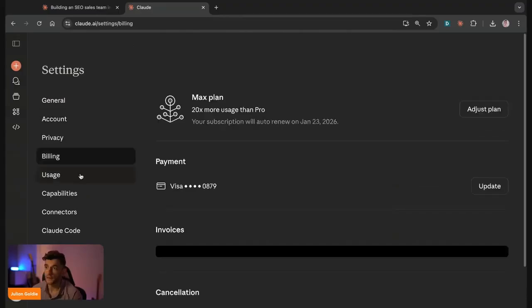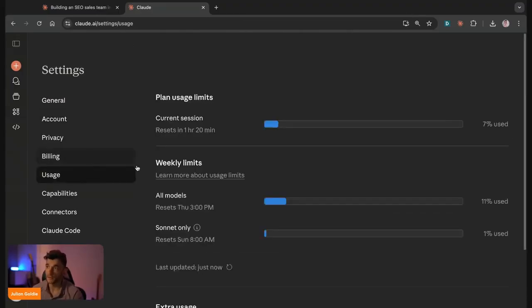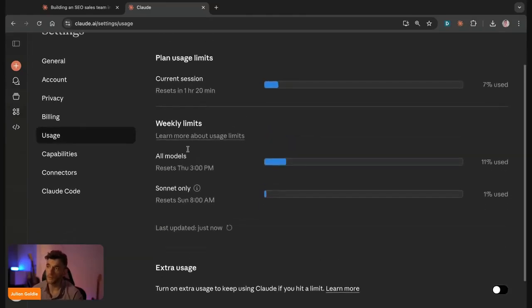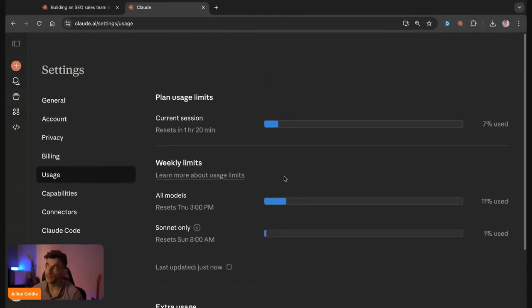It's a lot easier. Inside the usage section here, this is quite important. So depending on what plan you're on, if you're on the free plan, for example, you can have very small limits right here. You can see for our weekly limits, we're nowhere near hitting them, but it is right at the start of the week. And we have limits for all models, but also limits for Sonnet only, as well as limits for our current session. Now, this resets every few hours, right?